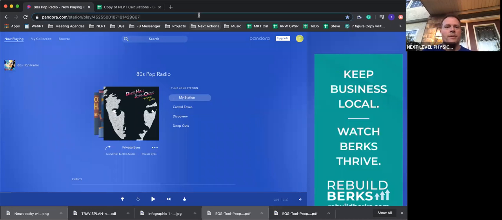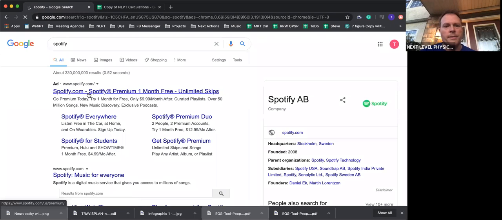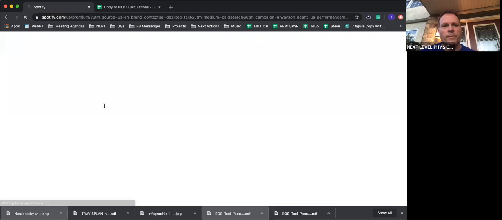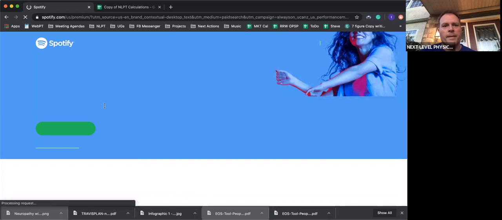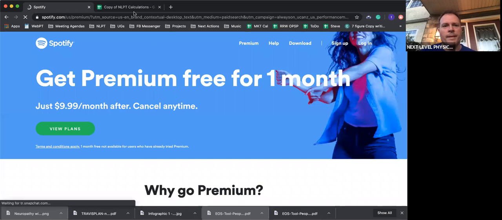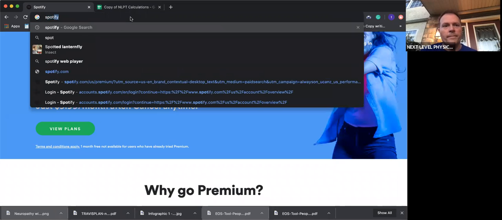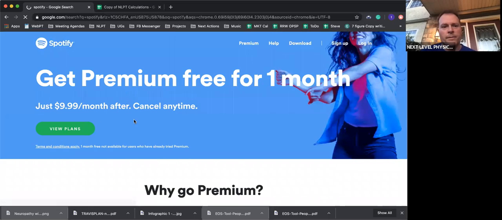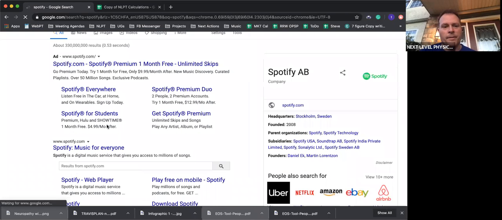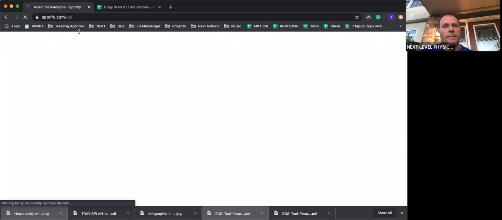So let's say I wanted to put, let's go with Spotify. See what happens here. This is an ad for Spotify. So now I'm not sure if I clicked the right one. Hopefully it'll bring me to Spotify. Spotify Premium. Now let's go back. I just want regular Spotify. Don't click the ad up top here, click the regular one. And now I'm at the regular one.